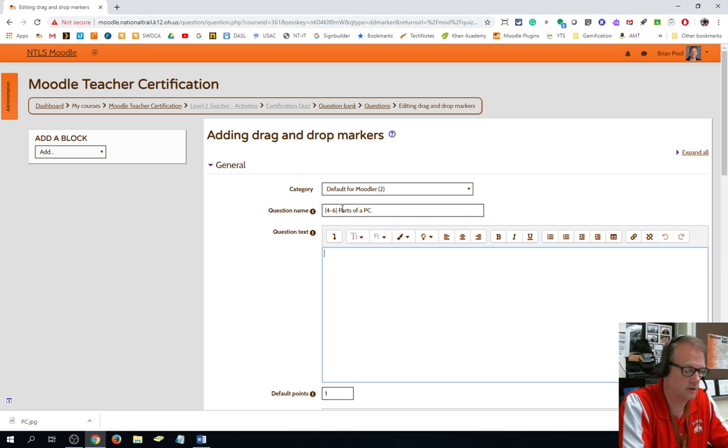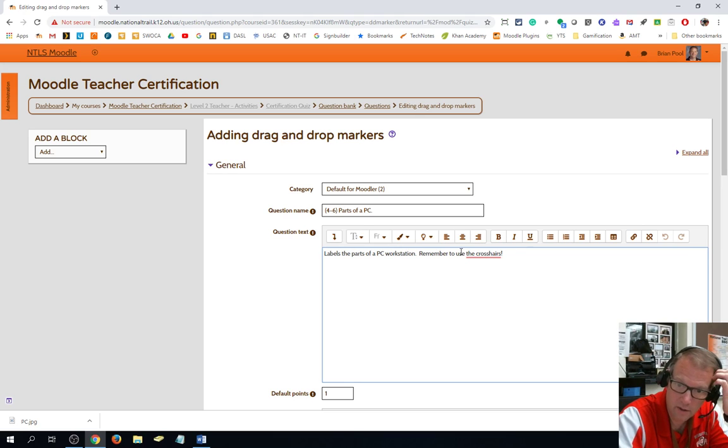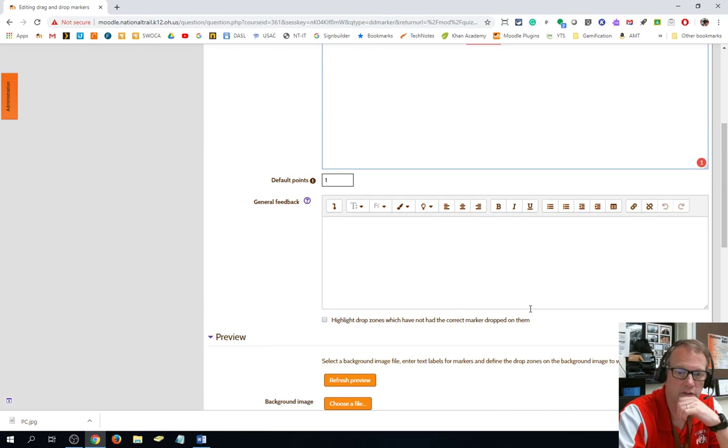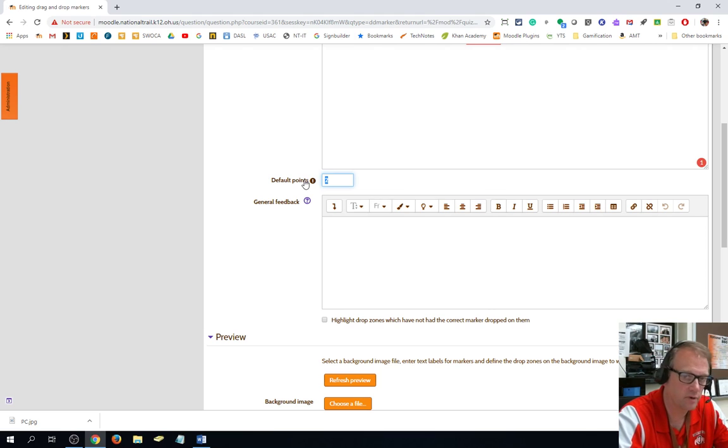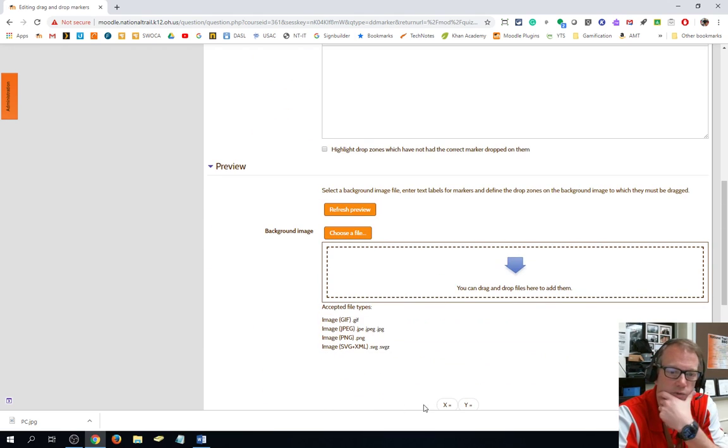And in the question, I'm going to say, label the parts of a PC workstation to use the hairs. Okay, and you're going to see what I mean by that here in a second. So there it is. And by the way, since it's one with multiple things, I could raise the default points here so that whenever it's added, that's what it's worth.